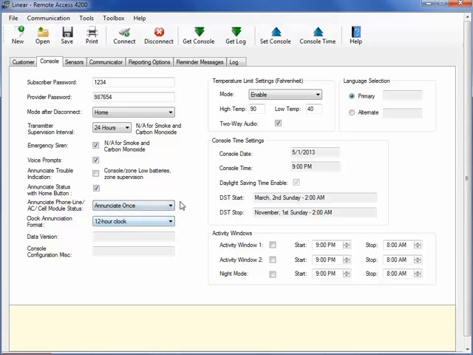The temperature limit settings allow you to select a high and low temperature range. The central station will be alerted if these temperature limits are exceeded. Two-way audio can be added if the temperature alarm has alerted the central station. By default, this checkbox is checked.